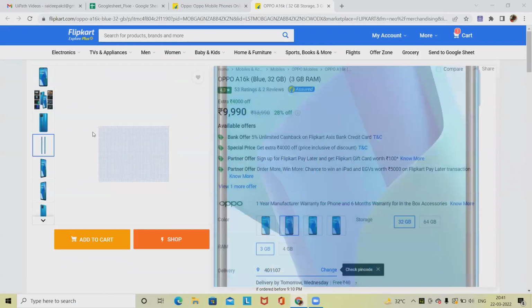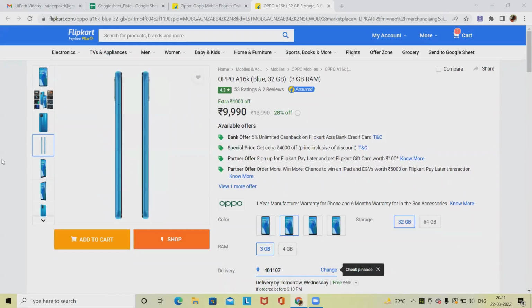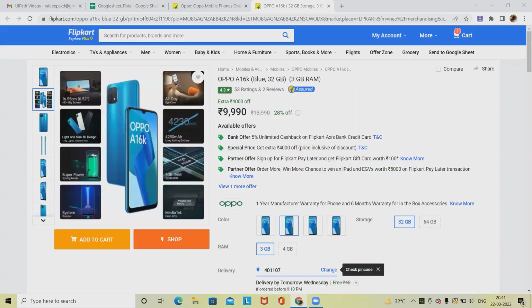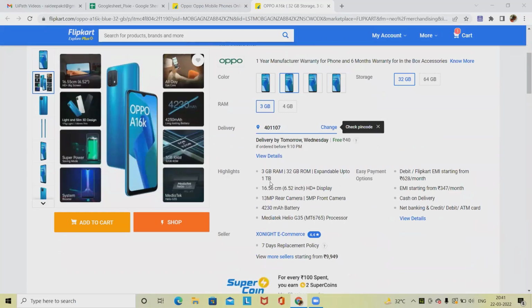In this video, we'll discuss how to scrape data from an e-commerce site and save it to an Excel sheet. When we are viewing any mobile device, a number of details are available, like the RAM, ROM, expandable up to 1 TB, which is storage, size, then camera, then battery. So what if we want to extract or collect this data?